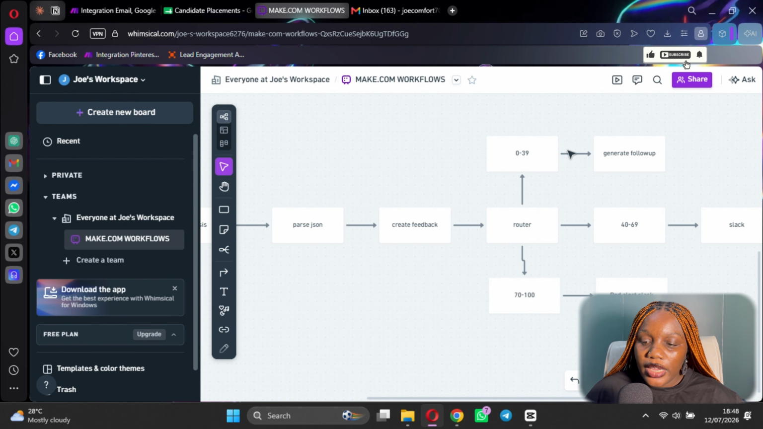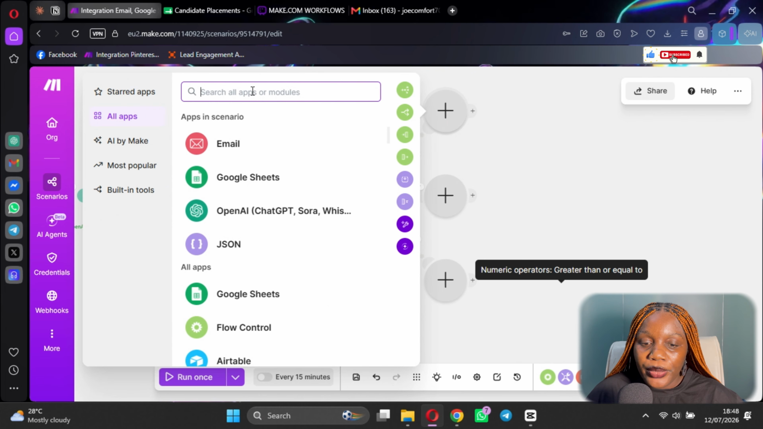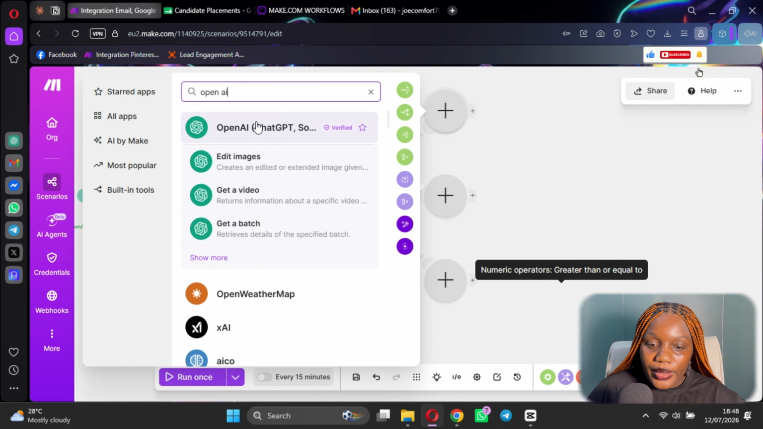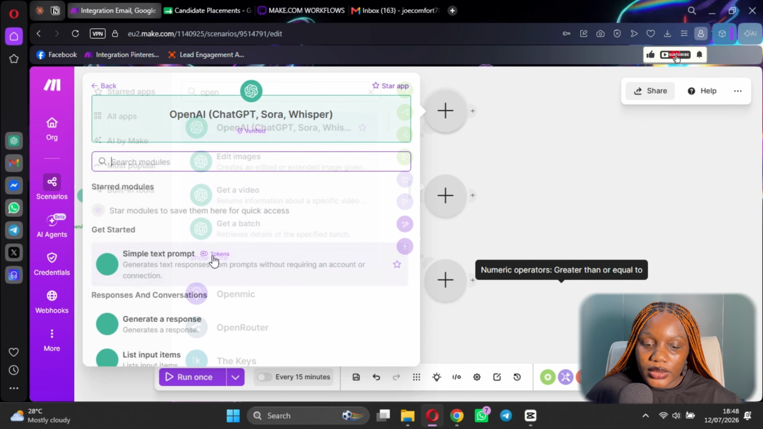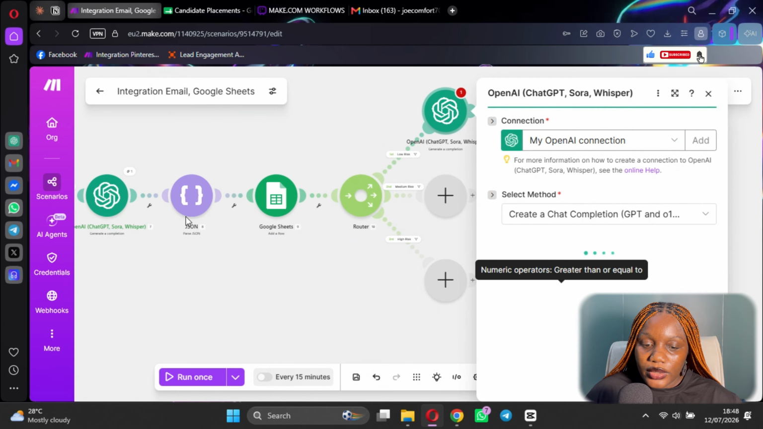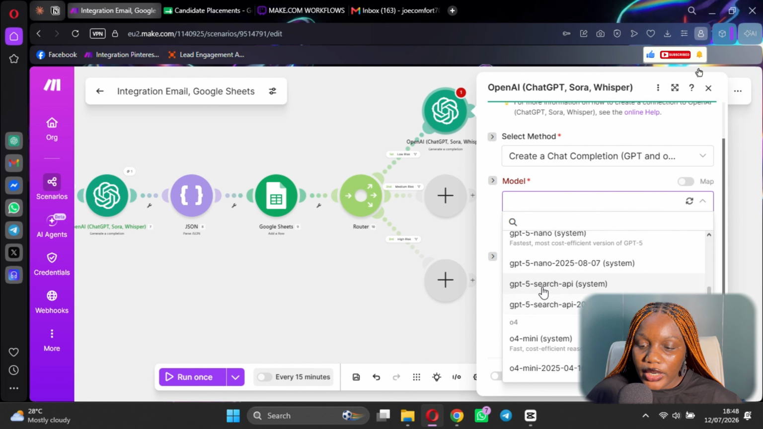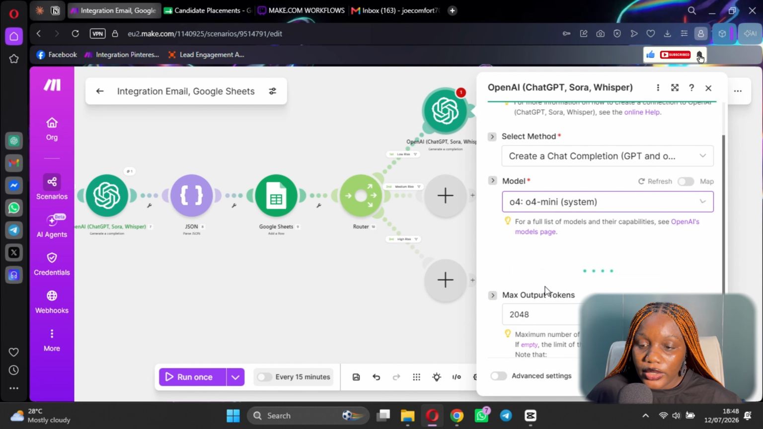So like we did say, for the first one, we are just going to generate a follow-up for them because it's really not a high risk situation that we really need to run and go and test them. So we are going to get our OpenAI module here to generate the response. We want to generate a completion here. We're going to choose a model here, and we're going to use a smaller, lower model.